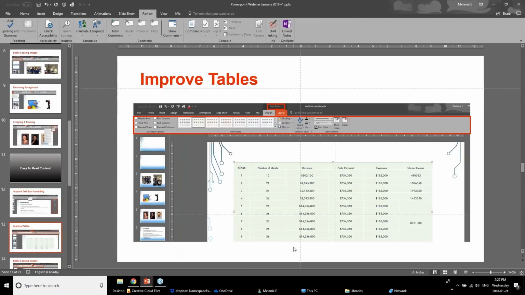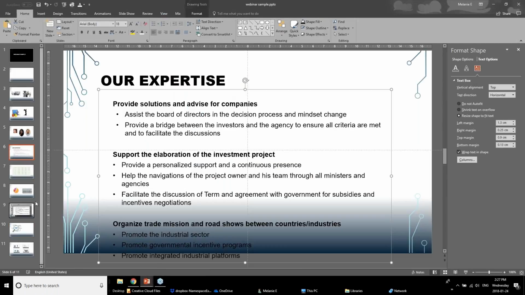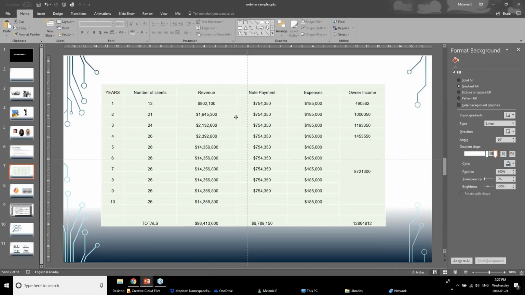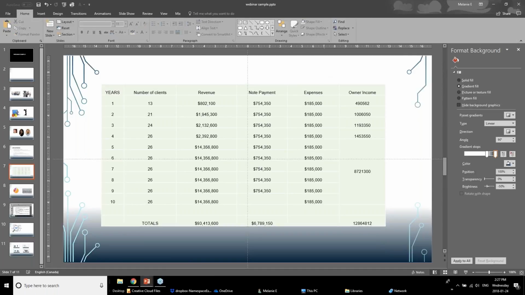A lot of folks create tables in PowerPoint, but I've noticed a lot of the folks I work with tend to import their tables from Excel or potentially Word. Either way, I'm just going to go in here to my sample and pull up this table. Now, this is one that I've actually imported from Excel. So it's a typical financial sheet.